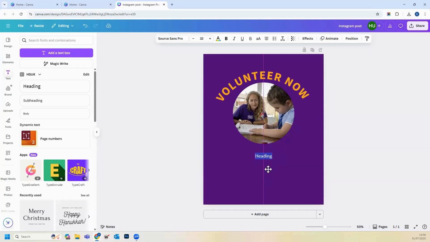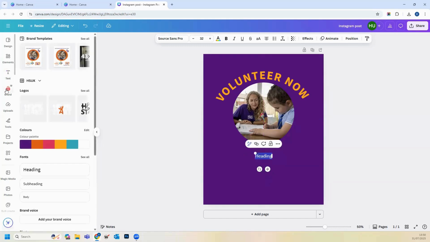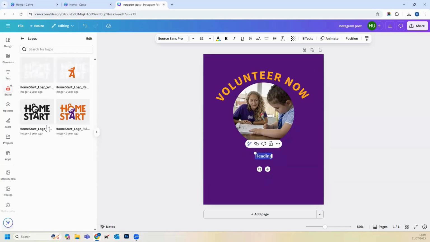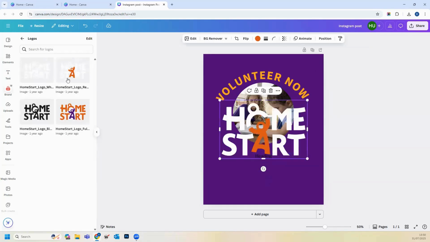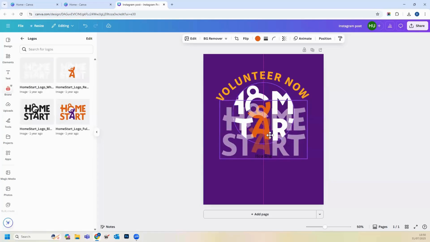One thing I did want to show you is where, again, your brand kit can come in super handy. If you wanted to put your logo on your graphic somewhere, you can find your logos here. You can always click see all if you can't see them all. I'm just going to use this one. And again, whenever you click on anything from here, it goes straight into the middle for you.